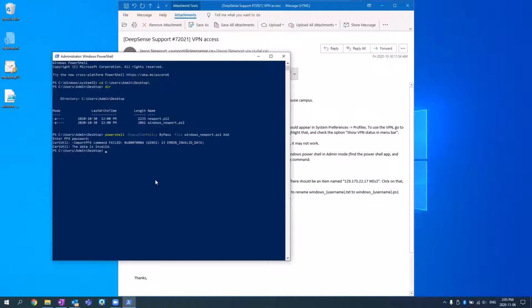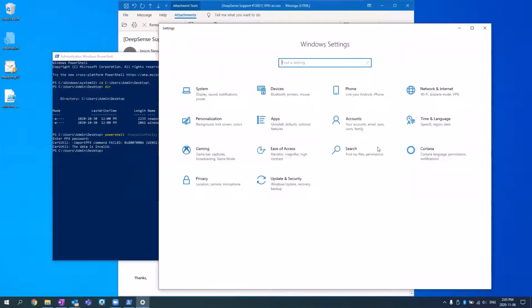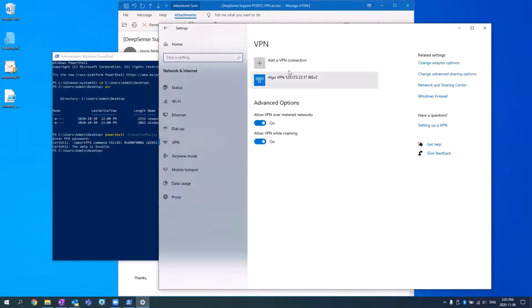So once it is installed, how do we connect? So we can open our settings, go to Network and Internet. On the left here, you'll see VPN. And so this Algo VPN is the one we just installed. So I can connect, and it is now showing me as connected.